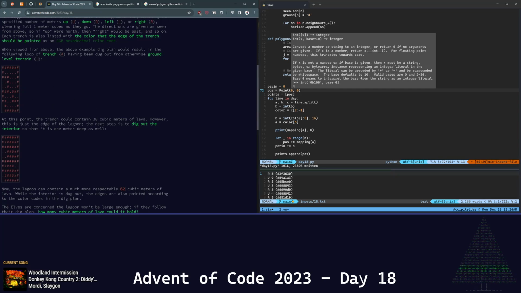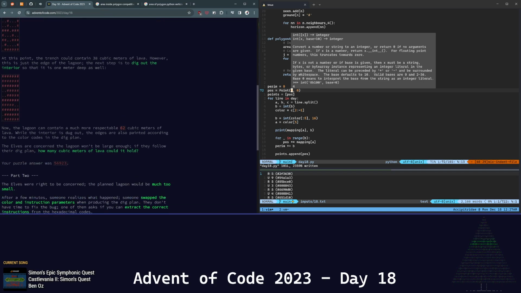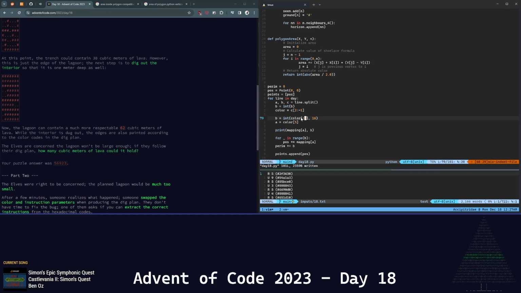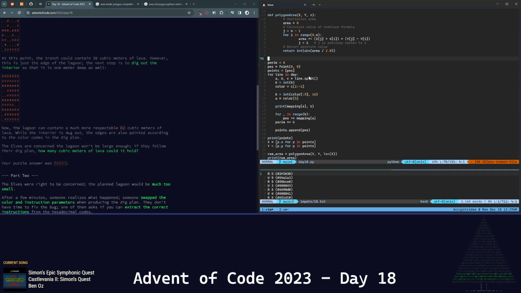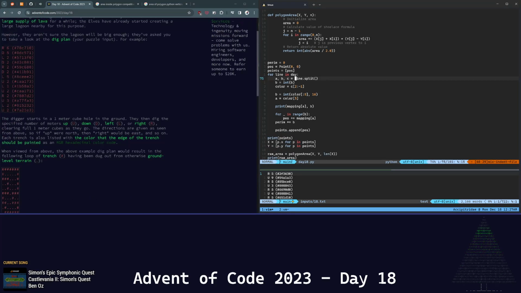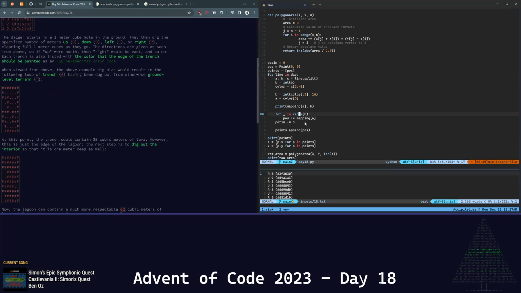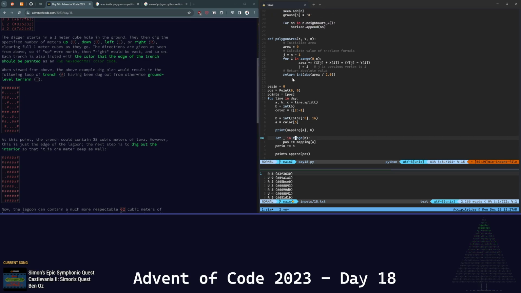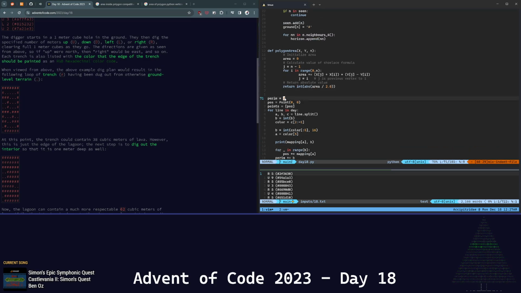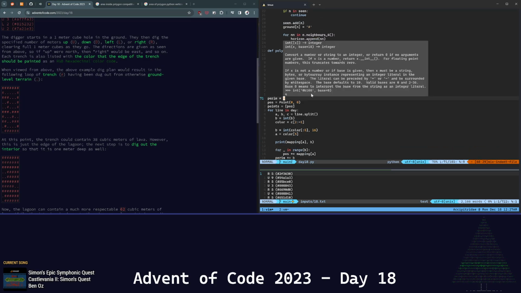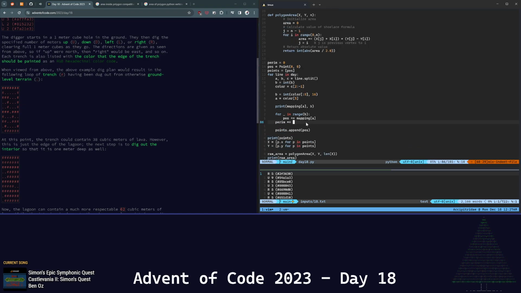We need to dig out the middle. And so we dig out the middle and we get this filled in, and this is 62 total pound symbols. And the question is, if you follow this plan, how many cubic meters of lava could it hold? So this is pretty straightforward. You just have to parse the input, break it apart, and the way that I decided to do this for part 1 was I made an arbitrary graph, which is like a dictionary, and then I just simulated it.